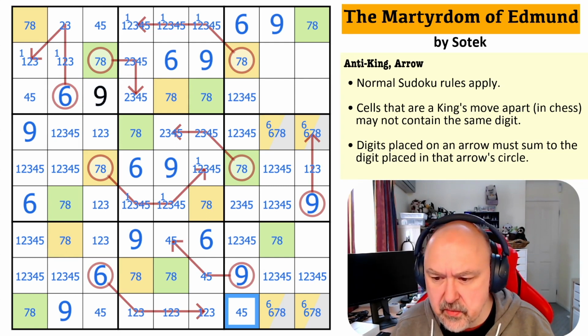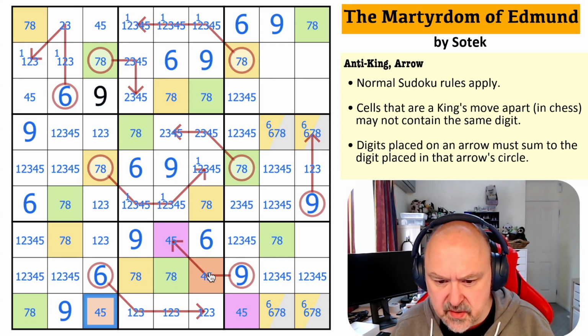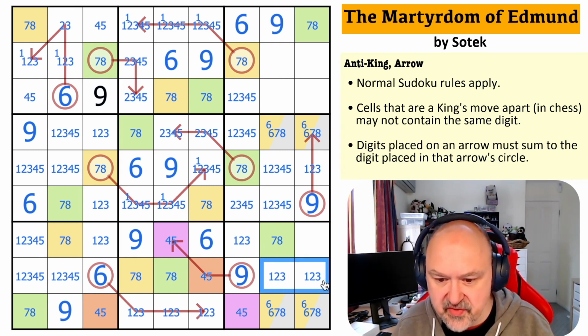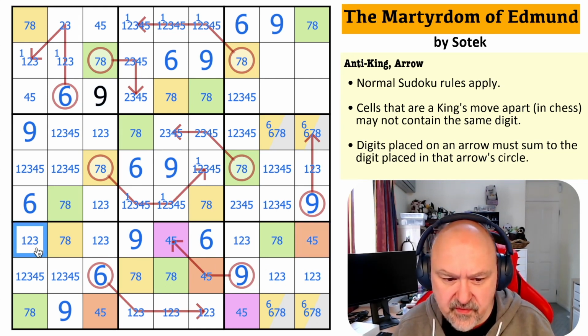Okay, so let's call this purple and this orange. This becomes purple. This becomes orange. This sees purple and orange, so it's not 4 or 5. These see purple or orange, so they're not 4 or 5. This is 1, 2, 3. This becomes orange and is a 4, 5. So this is not 4, 5 anymore. We know purple is in here.